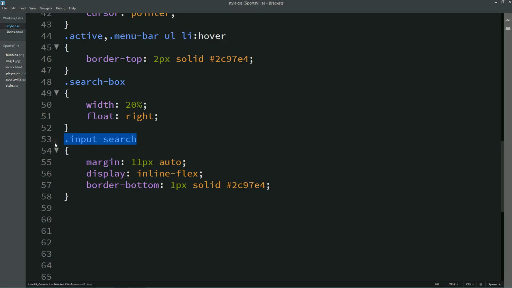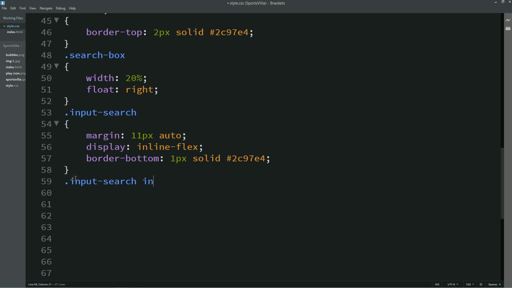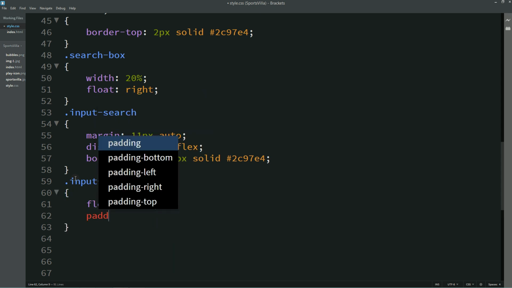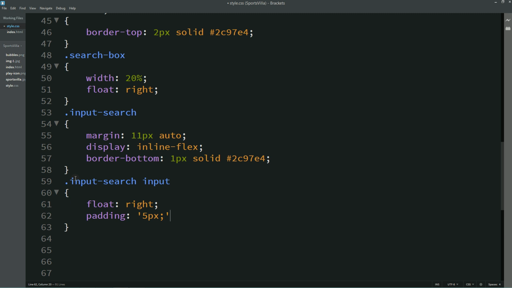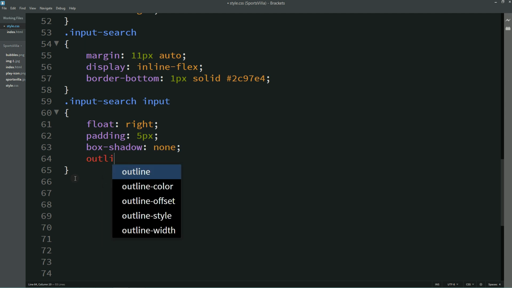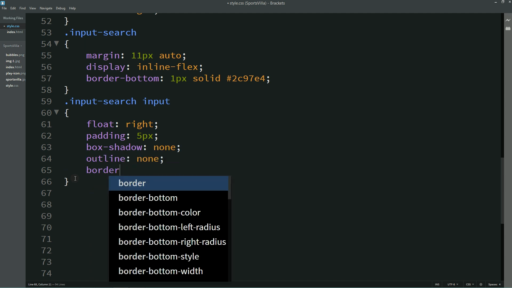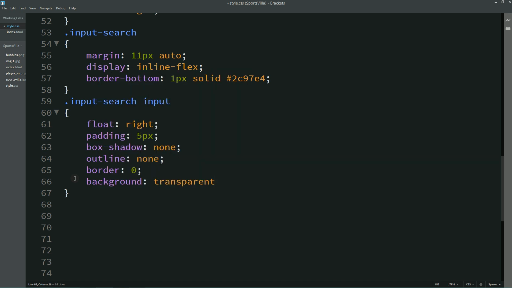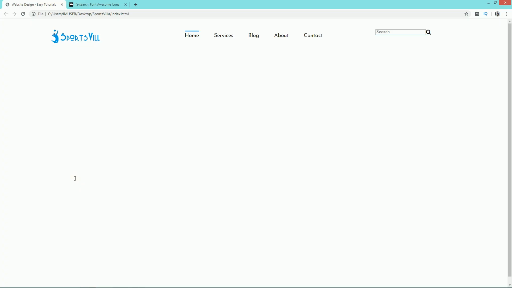Just copy and paste it again, then write input. So for this input we'll write float right, padding 5 pixel. Box shadow it will be none and outline none. Border 0. Background transparent. Now you can see there is no border for this search box. You can see one line at the bottom only.